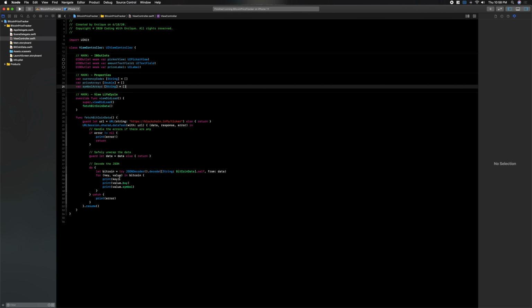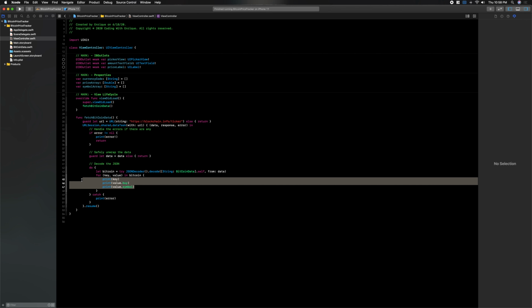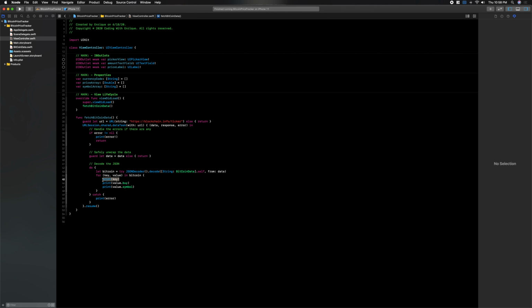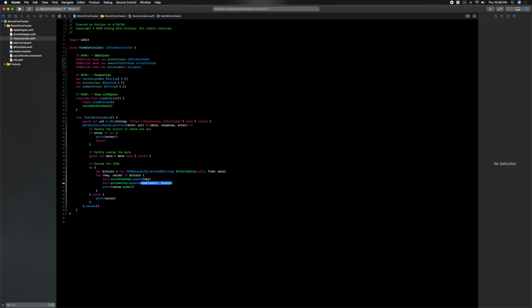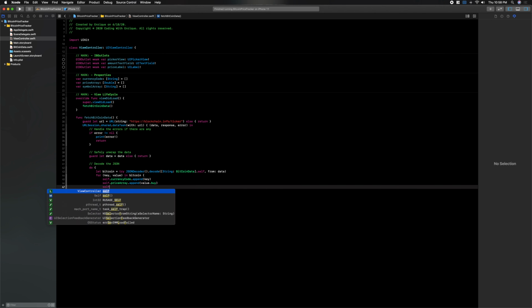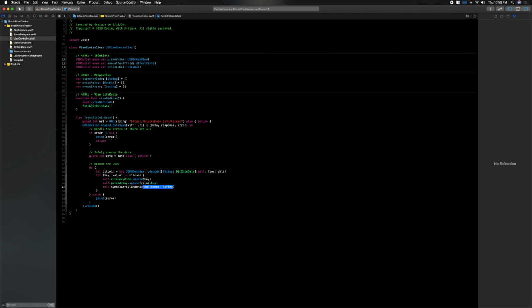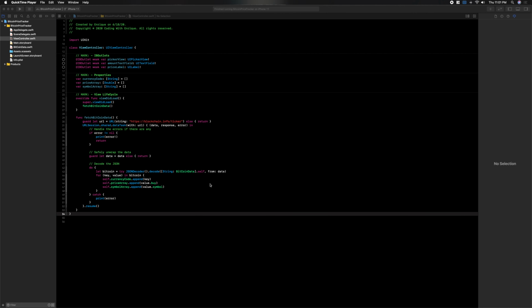And now we're going to want to append the key and the 2 values into their respective arrays. So we'll just go ahead and start with the key. So we'll do self.currencyCode.append(key), self.priceArray.append(value.buy), and then we'll do self.symbolArray.append(value.symbol). Perfect.